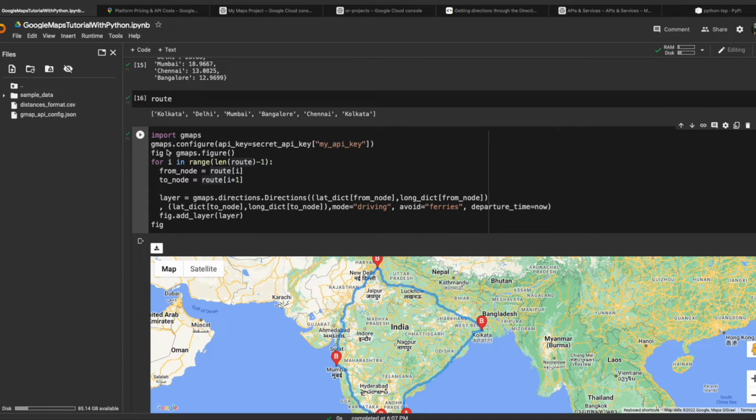So what I'm trying to do here is I am setting my configurations, the API key configuration. I am creating this figure object. And in this route sequence, I am basically traversing through all these points except for the last point, Kolkata. And for every from node to to node, I am basically generating a layer in the maps and I am adding these layers to the figure. And finally, I am displaying the figure here.